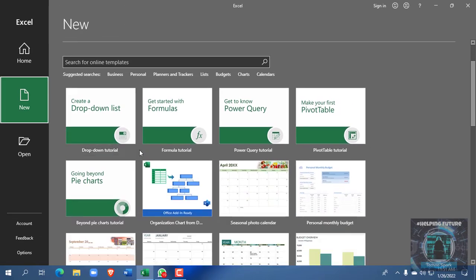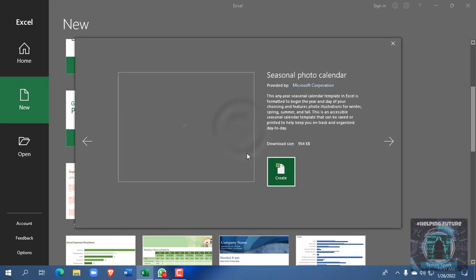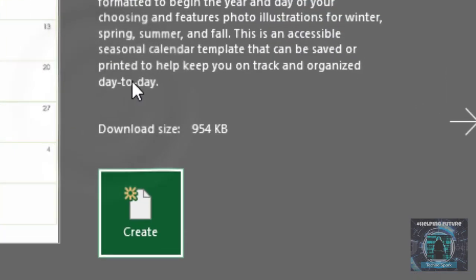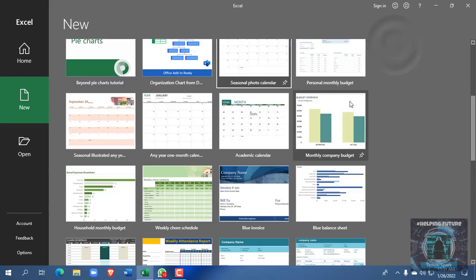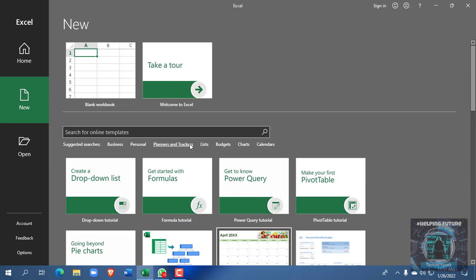As you could see, here are a few templates. For example, a seasonal photo calendar. You need to download this first. Click create and it will download it. As you could see, it's hardly 1 MB. So here are some templates. You could also search for what you want. You could go for charts, budgets, trackers and planners, personal, businesses, and you could get it. If you want something even more descriptive, you could search for online templates.